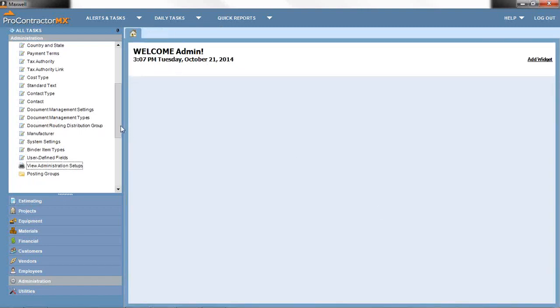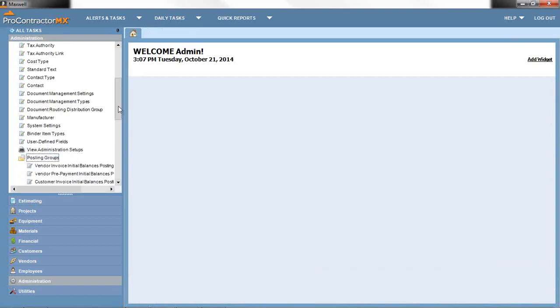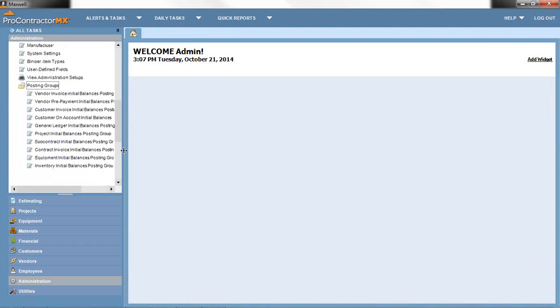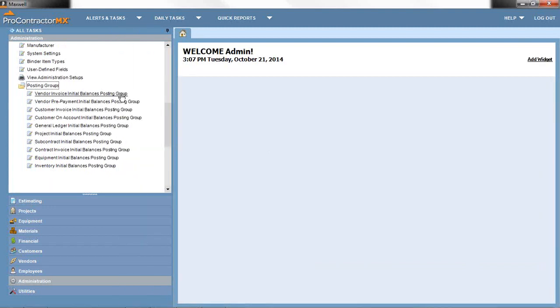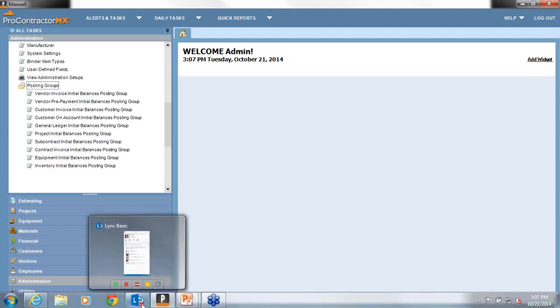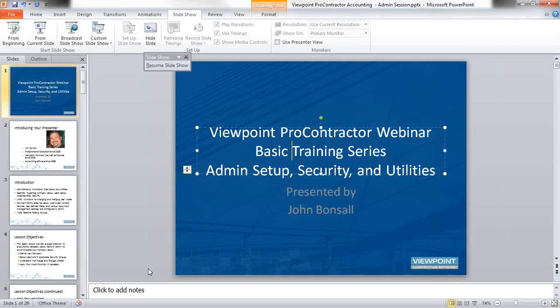Now the last thing that we're going to cover as part of this session is posting groups. And posting groups is where you will find initial balance types of posting groups. So if you're going to have more than one user working on any initial balance item, as you're getting started with the software, you may want each one of those users to be within their own posting group. So this is where I could add additional posting groups to do that particular item. So that is, in a nutshell, our presentation for administration items.